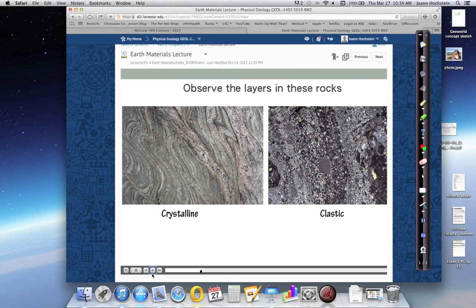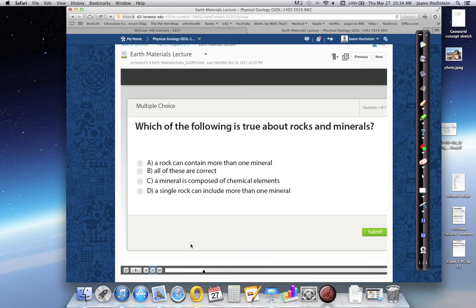So I'm just going to skip through here until I find a question. So here's the question: which of the following is true about rocks and minerals? You pick an answer, you submit your answer. That will be put into the gradebook. Hey, I selected the right answer. It will tell the students if they're right or wrong. You can set it up so it gives them an explanation of why it was wrong.